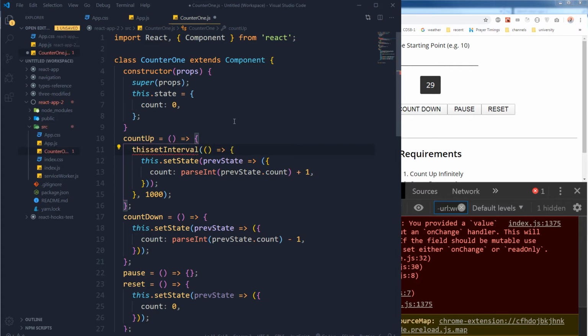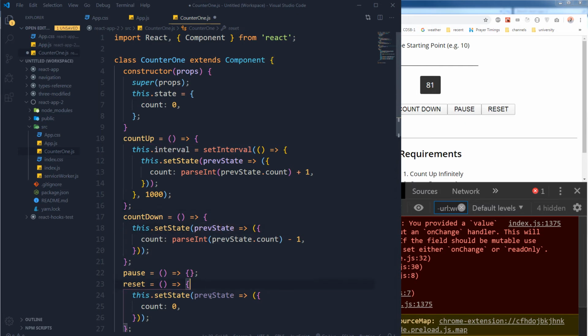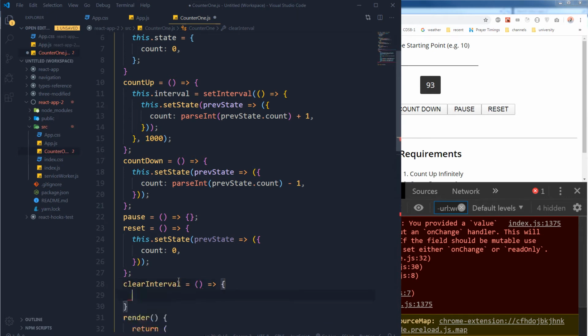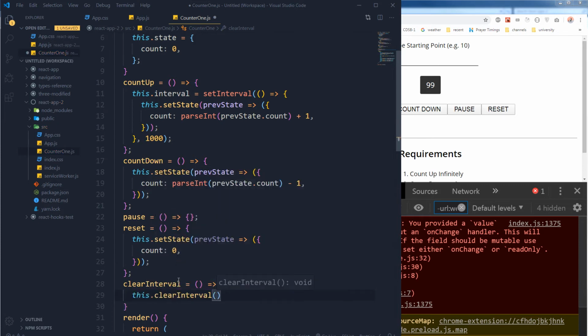like this dot, any name, equal to setInterval. Now this is our interval name. Now we need to clear it, and I will define that function here, clearInterval, and here will be the clearInterval, and our interval was this interval, this.intervalName.